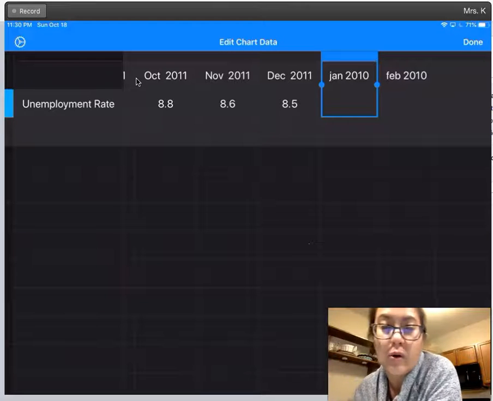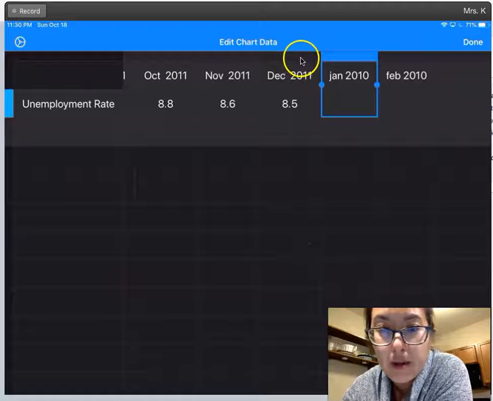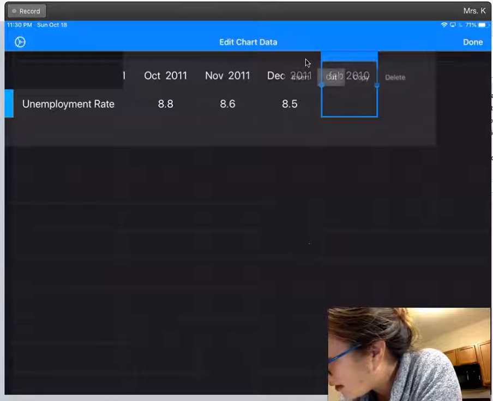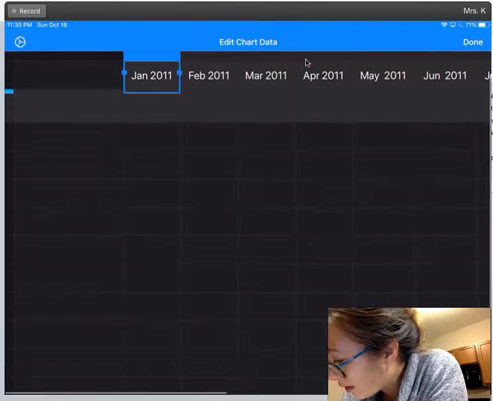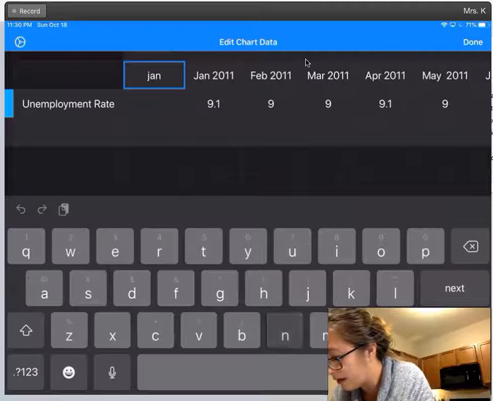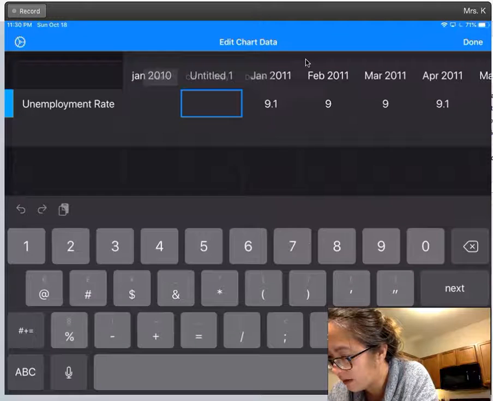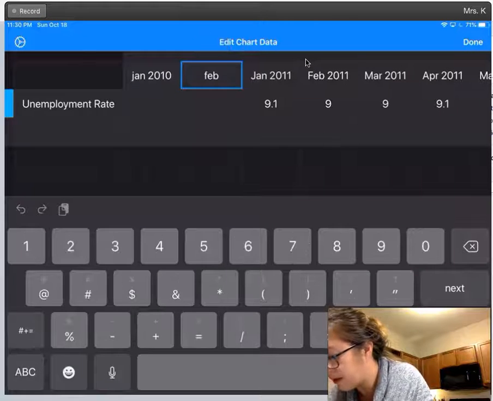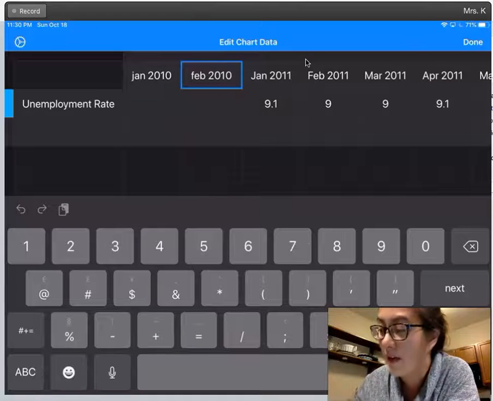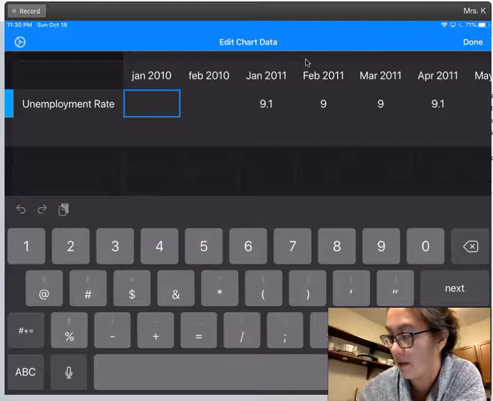So remember, you can select the whole column by clicking on the little tiny black rectangle above the month, and then I can tap on it again, and I could cut it, and I could come over here and insert it. So maybe I'll do that. January 2010, insert February 2010, so that they're in order. So I'm going to add January through December of 2010, and then I'm going to go ahead and add my numbers, the percentage. Okay, so pause and do that right now.